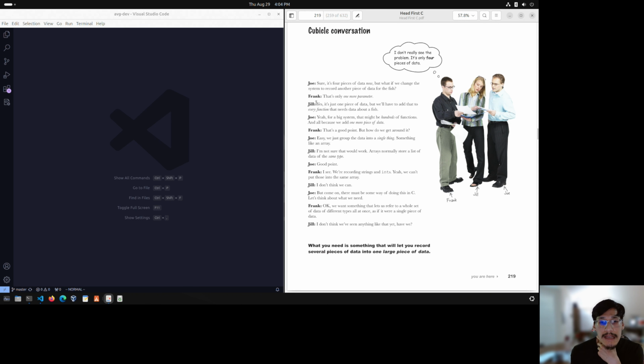Jill says, yes, it's just one piece of data, but we'll have to add that to every function that needs data about a fish. Joe says, yeah, for a big system, that might be hundreds of functions, and all because we add one more piece of data.